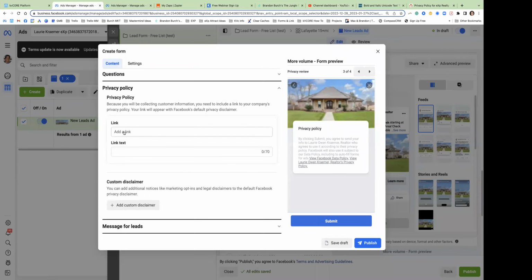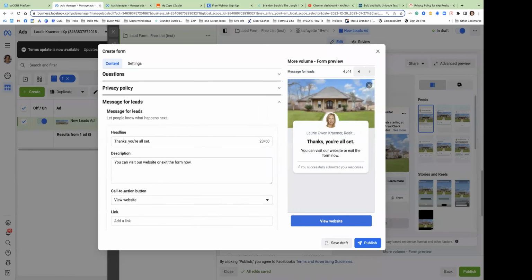Let's go back over here into my ad. Paste the link. Now, link text, I always just type in privacy policy right here. Okay, you do not need to do a disclaimer. And your message for the leads. Let's see. Give me 1 second. Copy and paste.